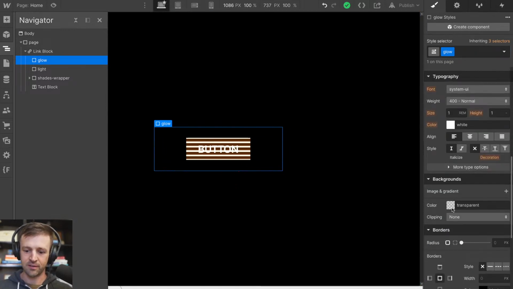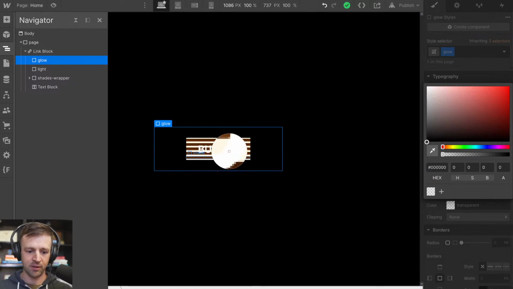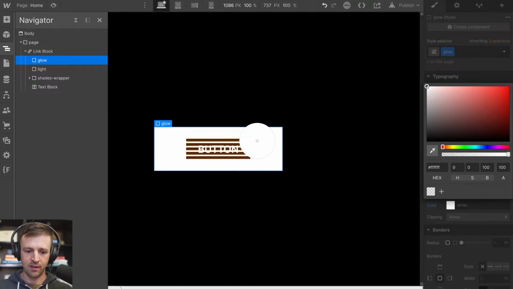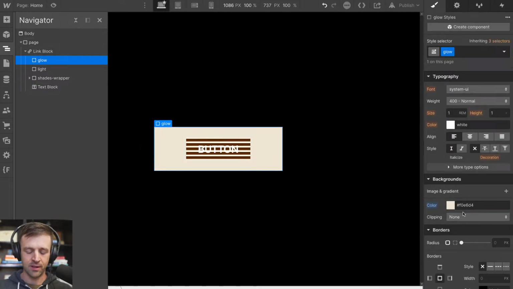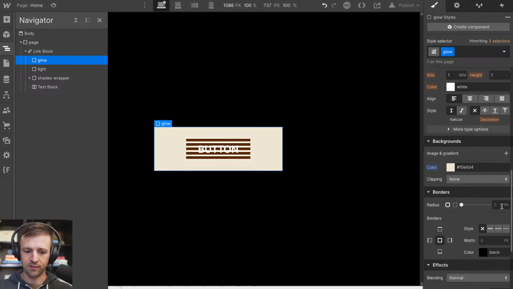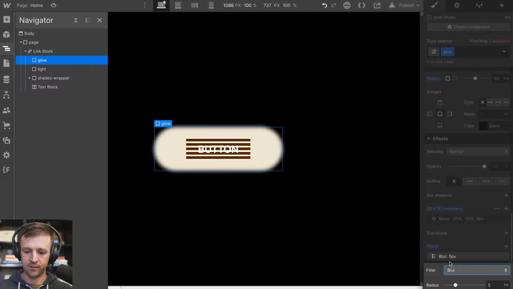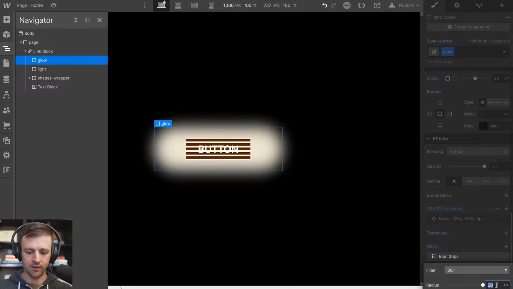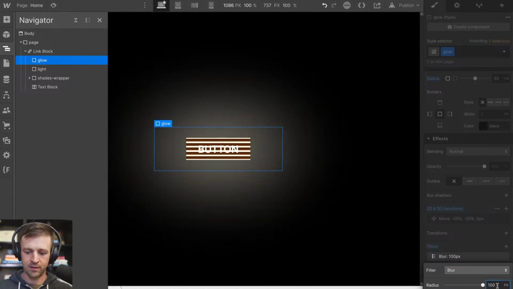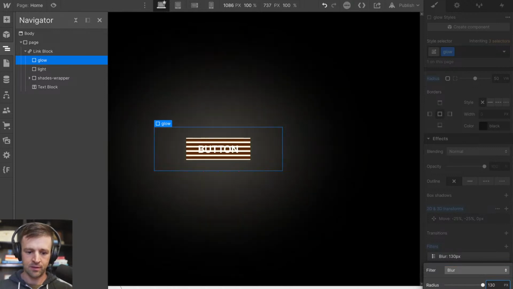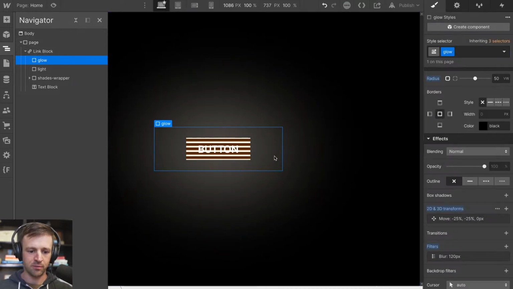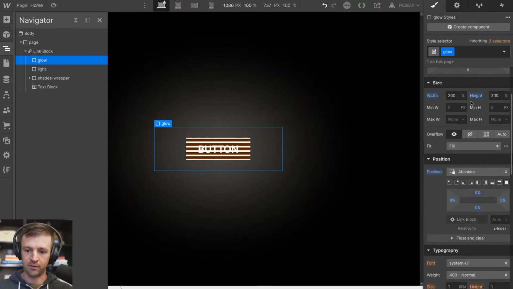So let's add in some color to that, and I'm going to make this, that was white. I want this kind of yellowish color. That's the one I want. And we're going to give this border radius, I don't know, 50 VW, sure. And then we'll blur it. It's going to need a lot more blur than that. Let's do 120. It's already way too big, but that is okay.